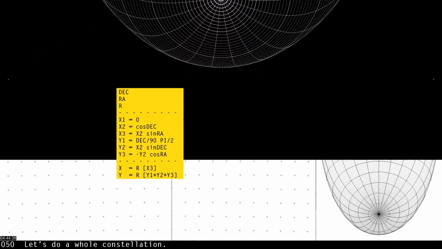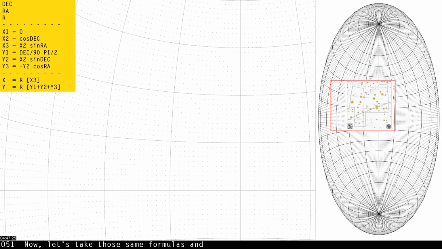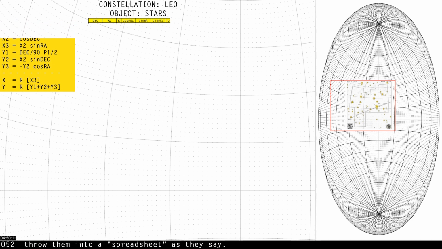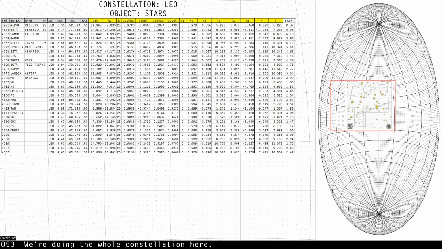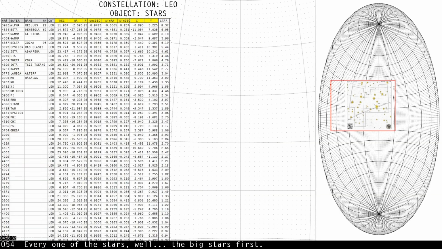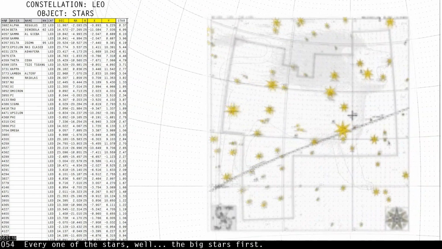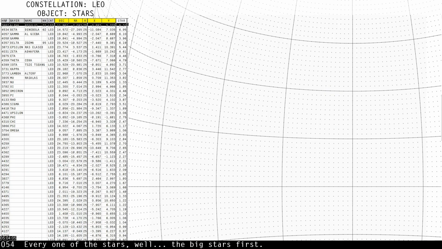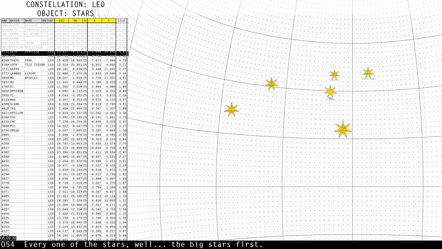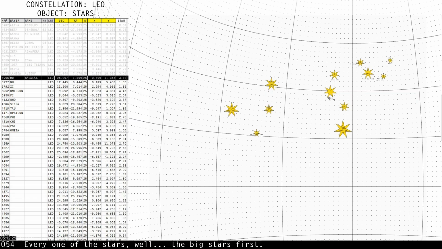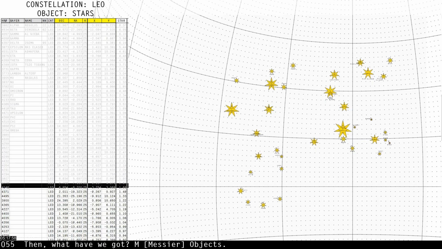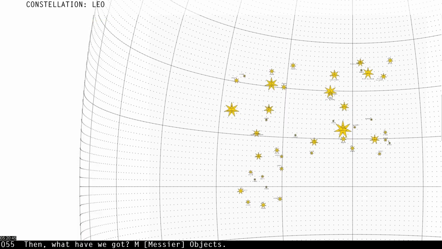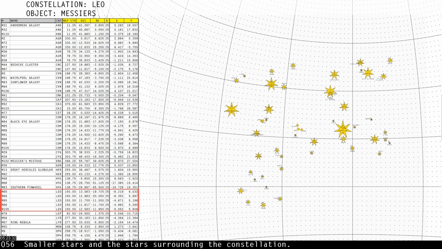Let's do a whole constellation. Now let's take those same formulas and throw them into a spreadsheet, as they say. We're doing the whole constellation here. Every one of the stars. Well, the big stars first. And what do we got? M objects. Smaller stars and the stars surrounding the constellation.